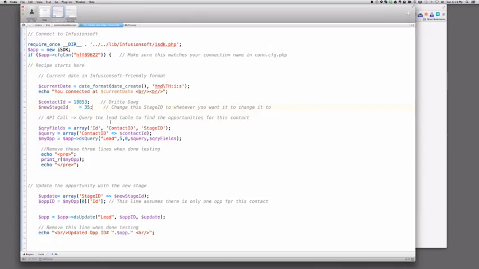So just imagine what we've got here. We've got a lead, and we want to change the stage of their opportunity. Well, the first thing we have to do is query the lead table. That's what they call it. I don't know why, but I guess it's a throwback. They used to call them leads instead of opportunities, so the table is still called lead. That's where opportunities are stored.